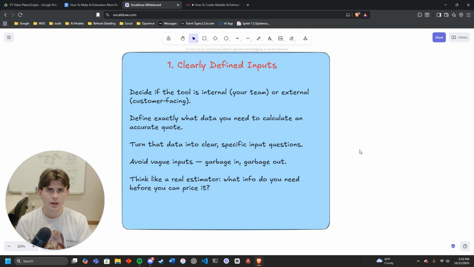So whether you have a scratch paper or maybe you need to go and review your actual estimation process, ask yourself, what are all of the different inputs that I need from a customer, from a client, in order to actually create a prepared, accurate, reliable estimate? And once you can answer that question, that's exactly what we're going to use to build the system.